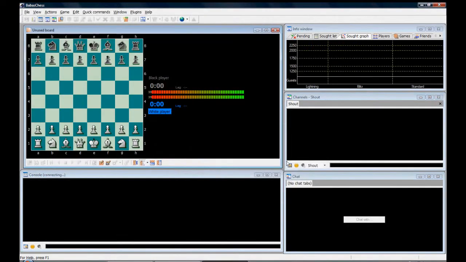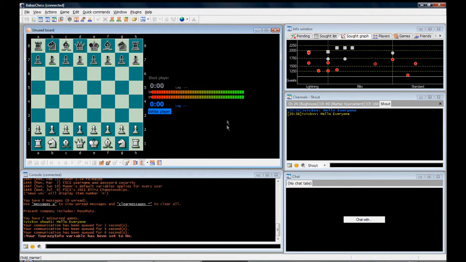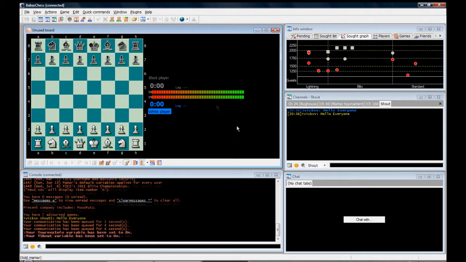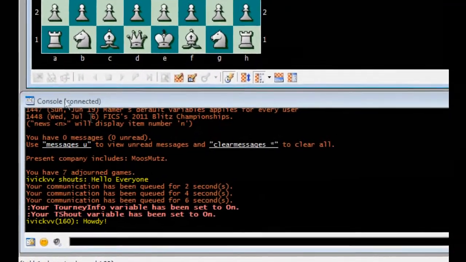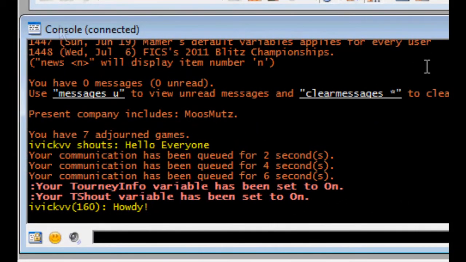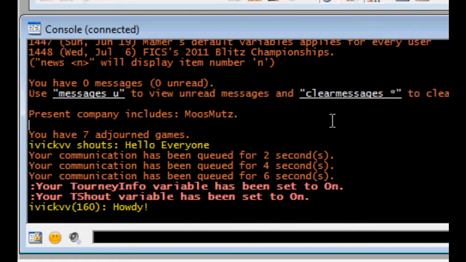It's loading. The first time you come in, it'll ask for your name and password. You'll type that in and it'll automatically connect you from then on out. When you come in, this is basically the layout of what it's going to be. This is basically your chessboard, obviously. Down here is your console. This is where you're going to be able to enter commands, which are kind of a little bit complicated. You'll learn those as time goes on.